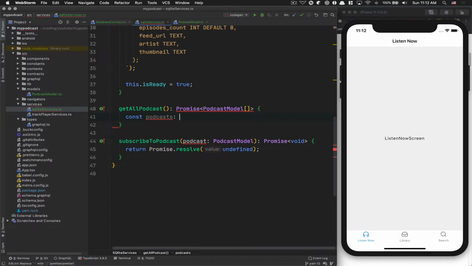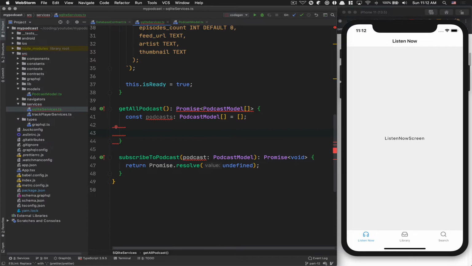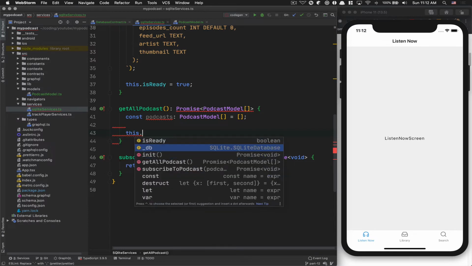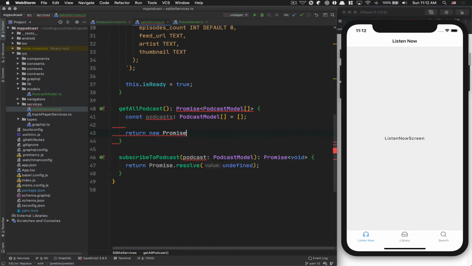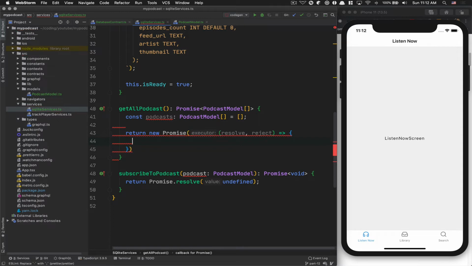Right there. And that's going to be an array of podcast model. And by default, it's going to be an empty array. After that, I'm going to run this.db. I'm going to create a promise from here. I know they use promises and stuff like that. I just feel like it's better in my mind to go this way.